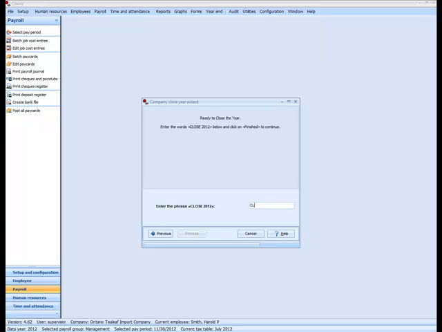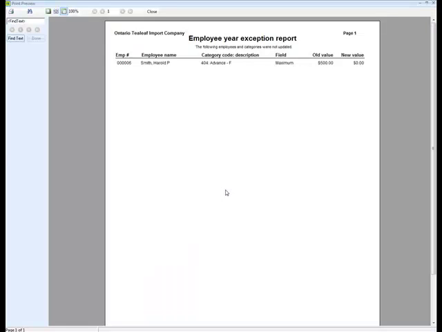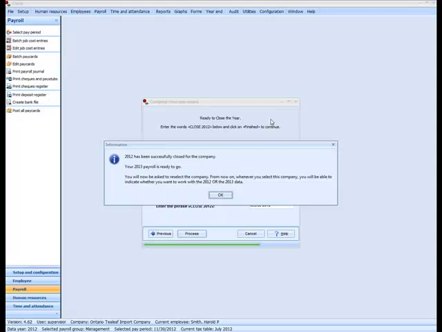You will then be asked to type in the word close 2012, which you type in diligently, and you click on process, and the system is now closing your 2012 year. If there are any exceptions in the system, so for example here it's seeing that there was a payroll category that was defined with the company profile definition and a maximum, and the old value is 500 and the new value is 0. So it's saying that the employee had $500 here and now you've set it to 0. So it's showing you any exceptions that there may be, and the system now tells you that your system's ready to go for 2013.